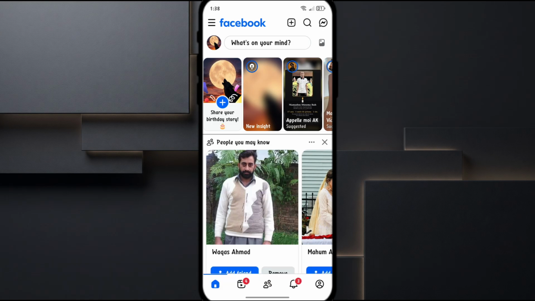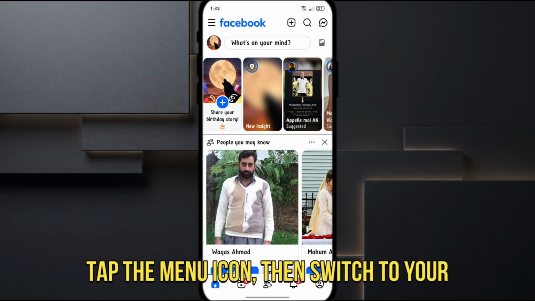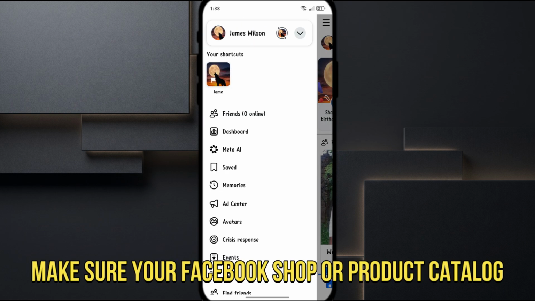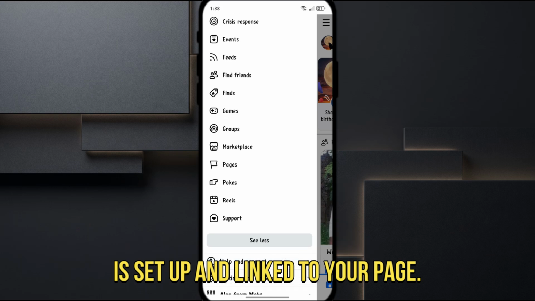To get started, open the Facebook app and sign in to the account that manages your Facebook page. Tap the menu icon, then switch to your page if needed. Before creating your post, make sure your Facebook shop or product catalog is set up and linked to your page.